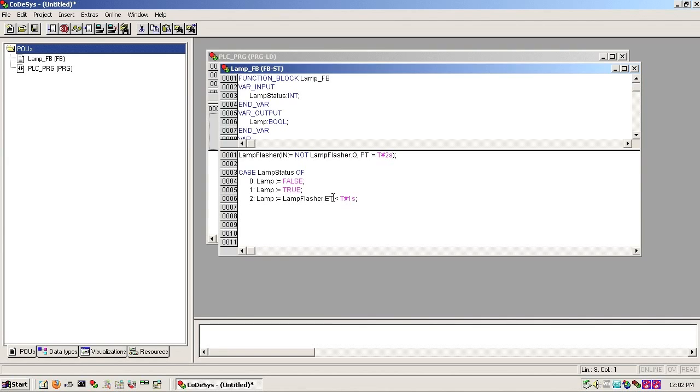So half the time it'll be counting, it'll be less than 1, which will be a true statement here, and the other half the time it'll be more than 1, which will be a false statement. So that'll basically force the lamp to blink. And we can also have an else statement with our case. So if the lamp status is not a 0 or 1 or a 2, we're going to set the lamp to false. And we just want to end our case here.